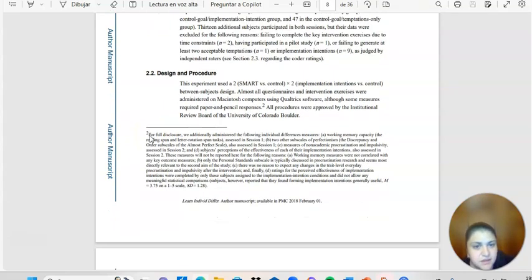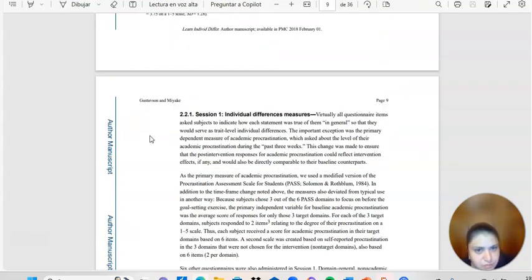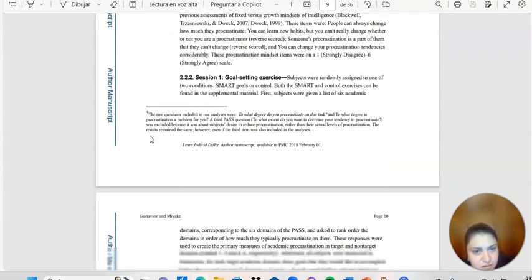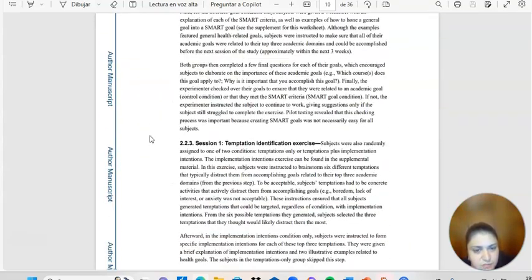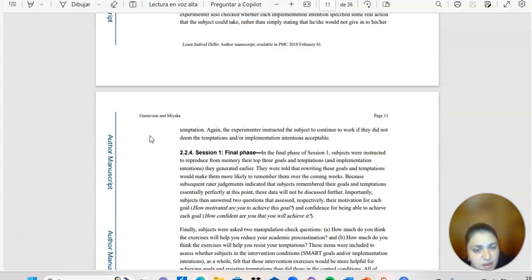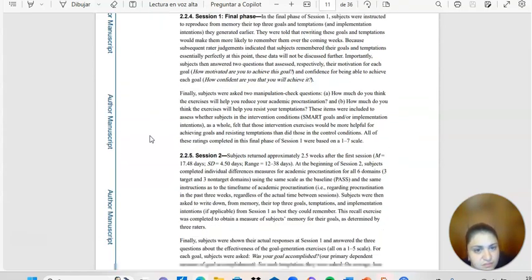Okay, and we have another part that is design and procedure. And we have more points. Okay, as you can see, we have more points in the method part.